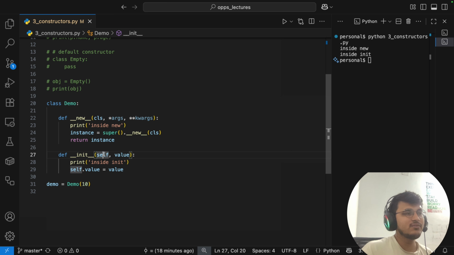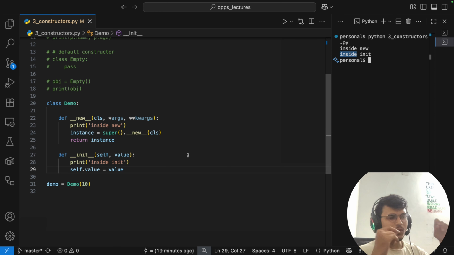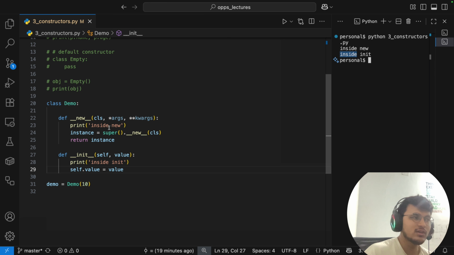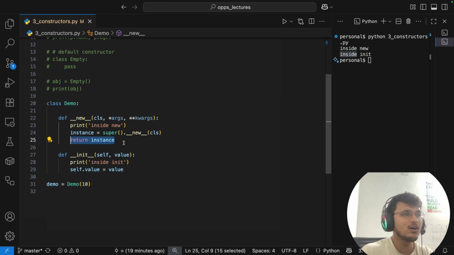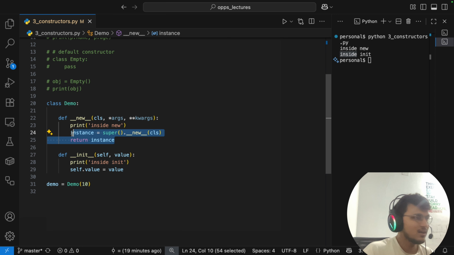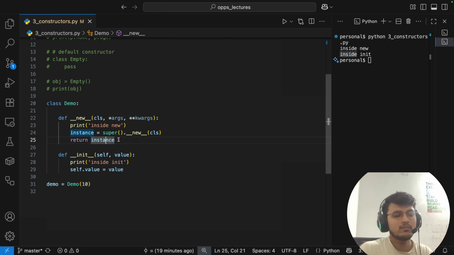Then in the init we are using print inside init, and self dot value is equal to value. So when we are creating an object, the first thing we get is inside new, and then inside init. Whenever we create an object, first of all new is called and then init is called. New basically creates the object and returns the instance. This is the actual thing. All of this happens behind the scenes, somewhere it is defined, but just to show you, I took that code.